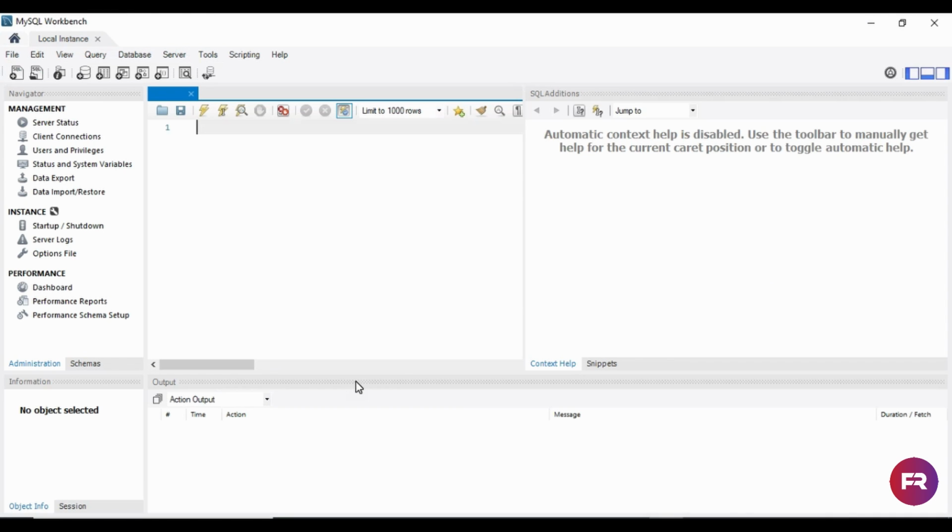Alright, this is the interface of MySQL Workbench. On the left-hand side we have the Navigator panel, in the middle we have the Query Editor, this is where we are going to write queries, and on the right side we have additions. At the bottom part, we are going to get the status of the query that has been executed. So you might wonder, why am I using MySQL Workbench for executing SQL queries, when SQL is a language that is used to communicate with the database. But as MySQL Workbench is a database management system.